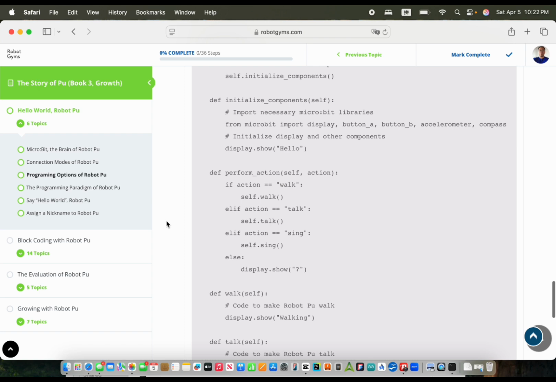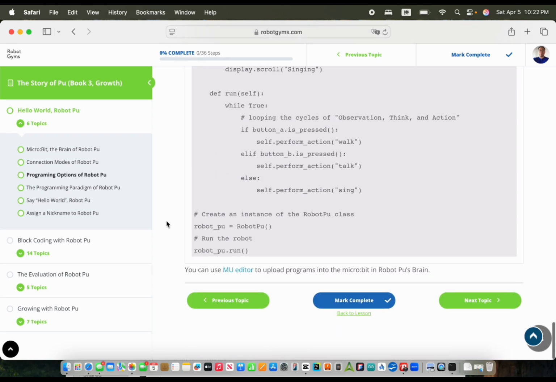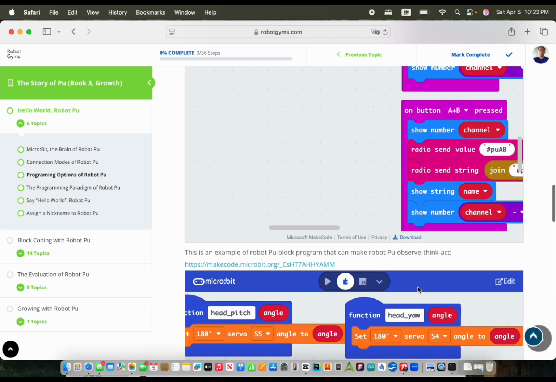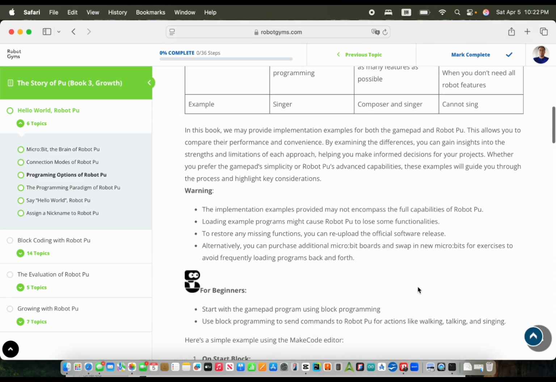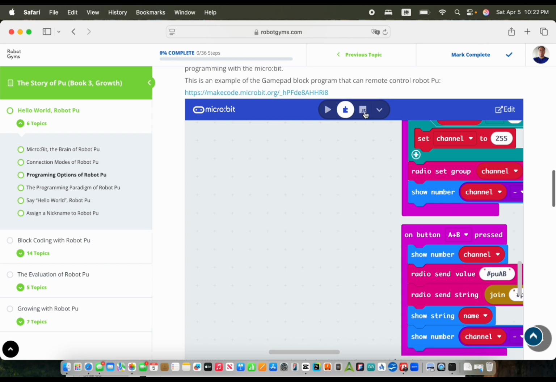And this is an example of Pew's Python program. In summary, you have to use the Pew Mu editor and edit the Python program, then upload it to the micro:bit to take action. In summary, take your time and find a programming interface that satisfies your needs and your skill level.